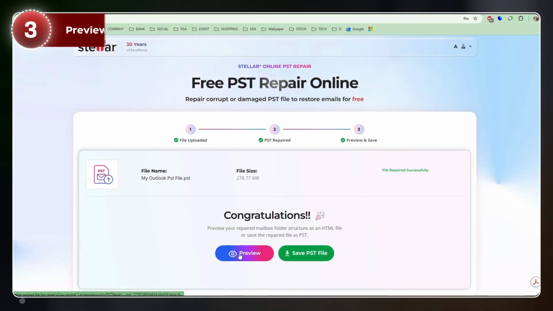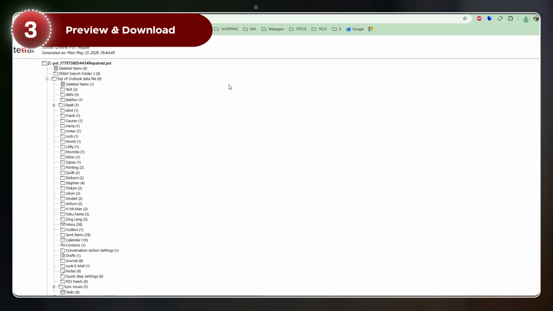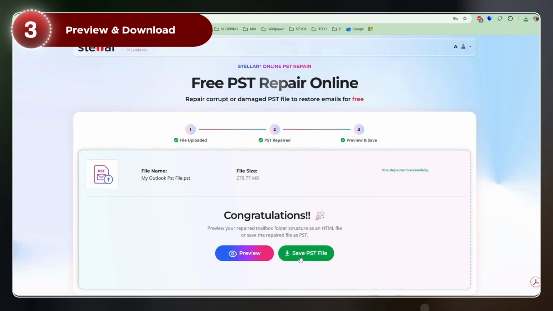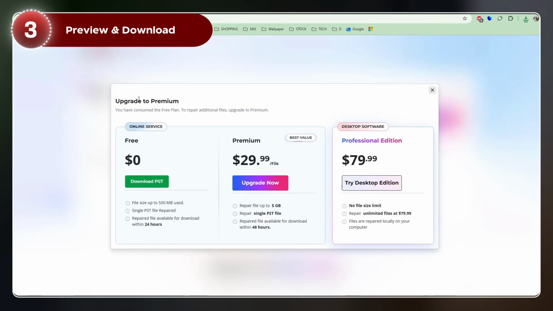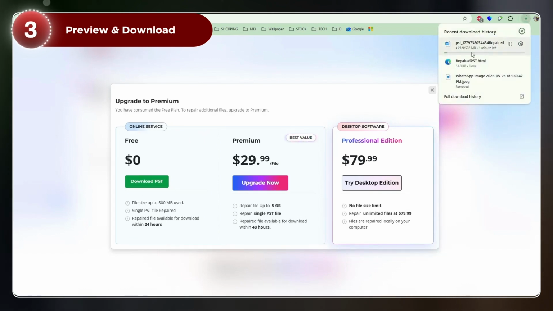Step 3, preview and download. Once the repair is complete, preview the recovered folder structure and mailbox item counts directly in your browser to verify everything is intact. Then click Download and save the repaired PST file to your computer. For best practice, save it in a different location from the original file.